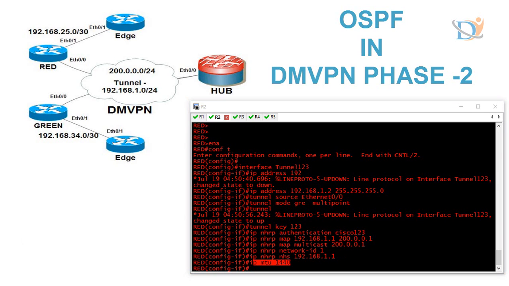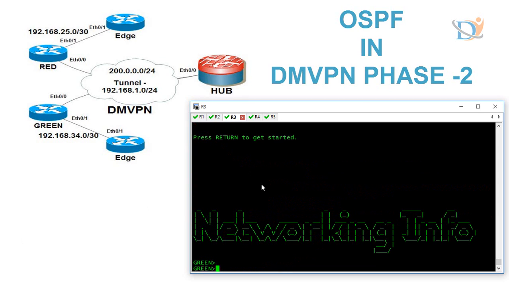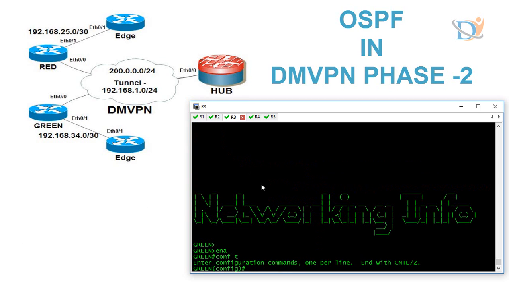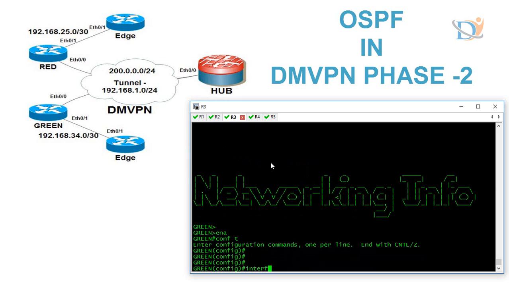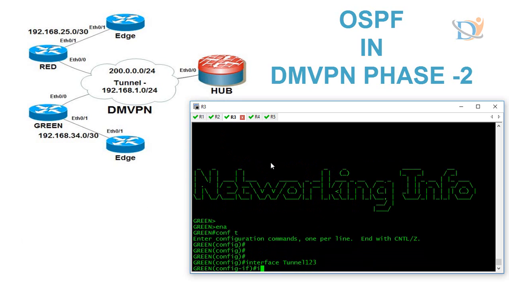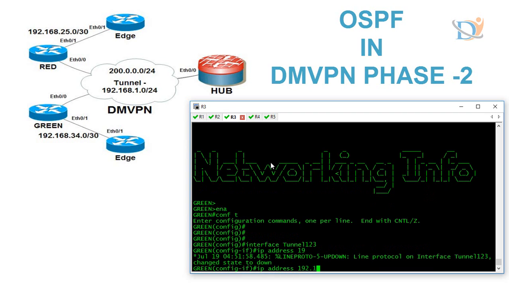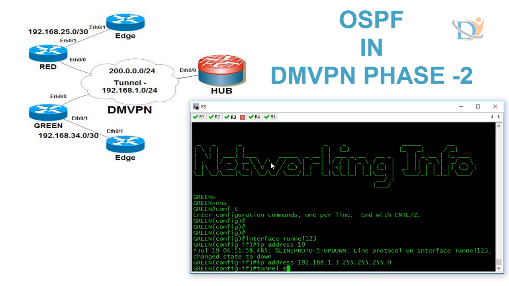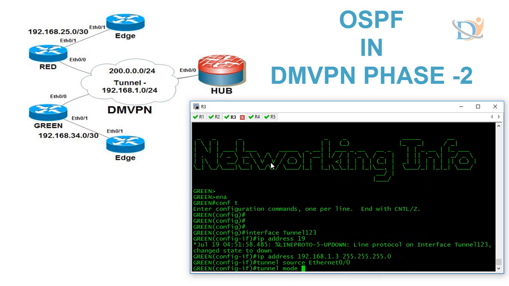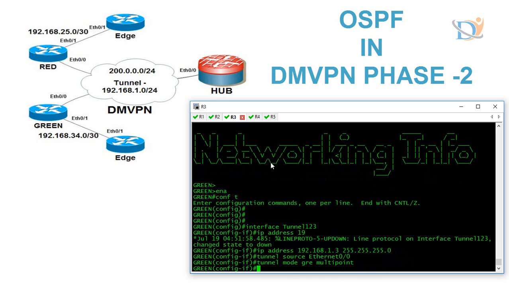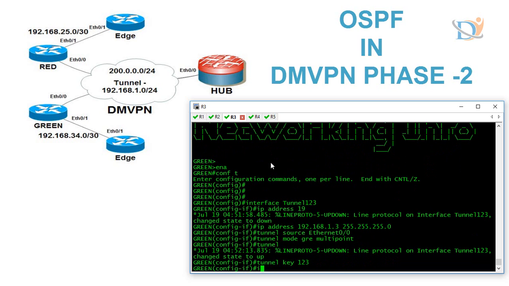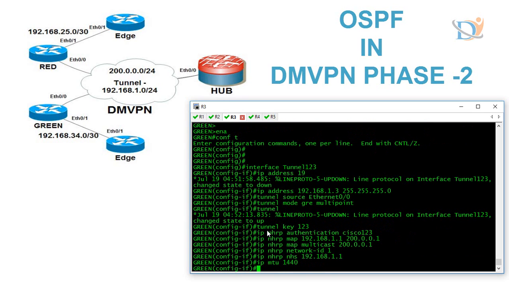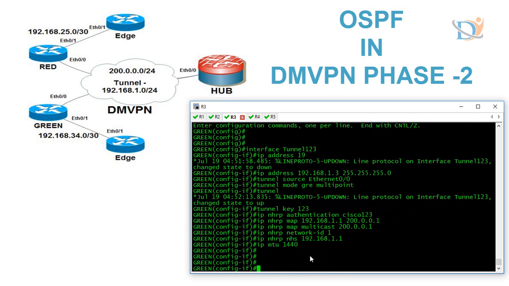For the last spoke, my router 3, which is the green router, I can say interface tunnel 123, tunnel source, tunnel IP, tunnel mode GRE multipoint, tunnel key, and IP NHRP authentication simple text. We are defining all of these, and we can see I defined all the commands here.